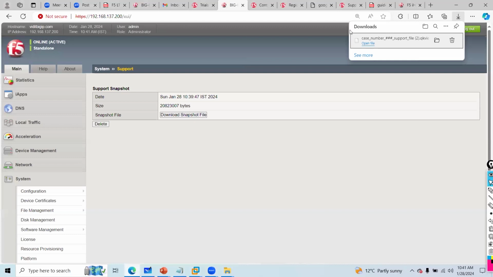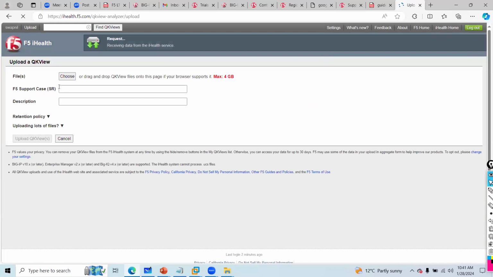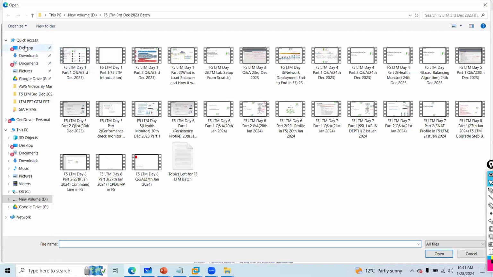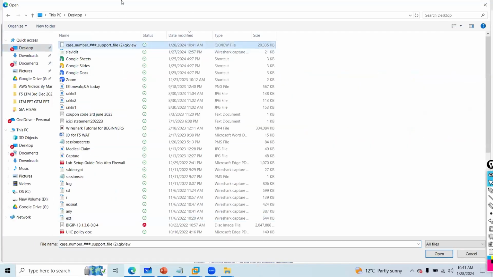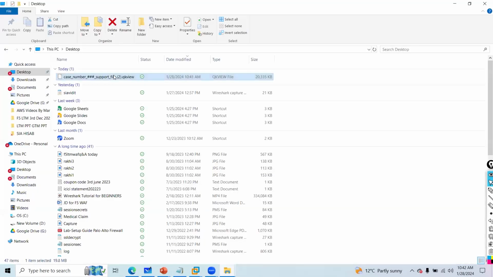So I'll go here in iHealth and there is a concept called upload. Here you need to mention your support case which you opened, because F5 can have many support cases. Here I will choose my file. I'll go to desktop and I will upload. It's giving me a message that the name is not valid. So I'll just rename it ABC. And now I will upload.